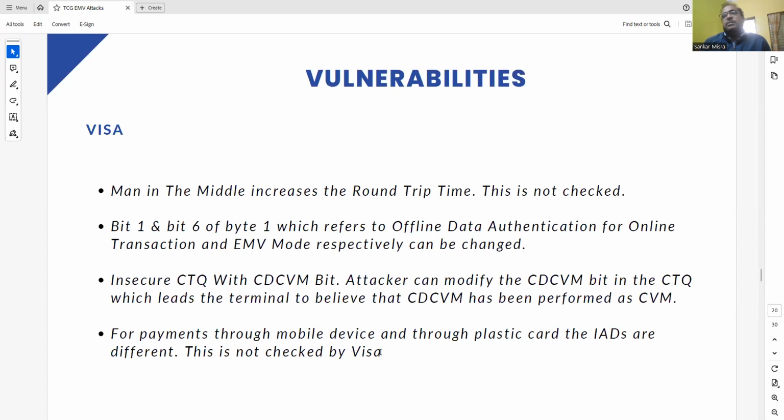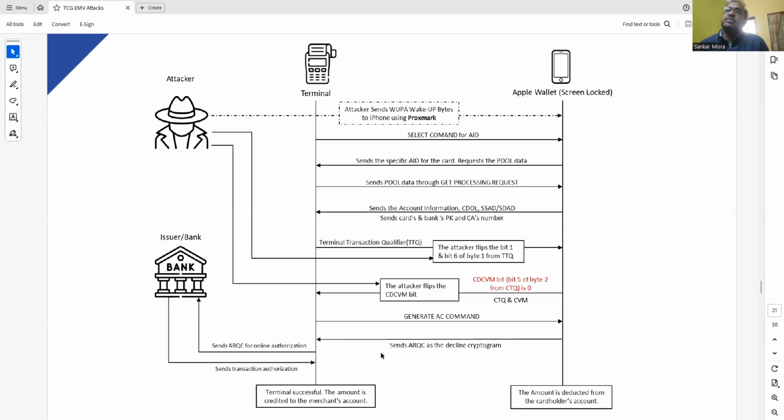Now, there are some vulnerabilities present in the Visa card also. Visa tries to make the transaction fast. That's why it skips some of the security features, and that is why most of the vulnerabilities are found in the Visa card, with much fewer vulnerabilities in the Mastercard.